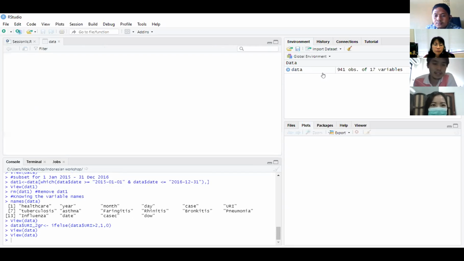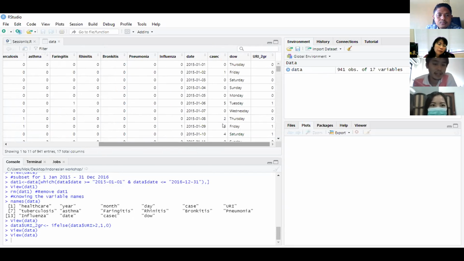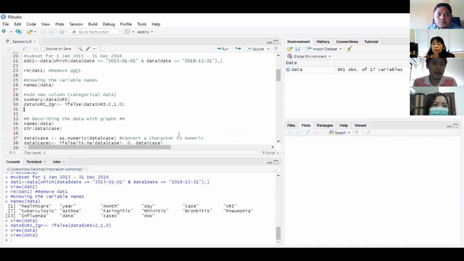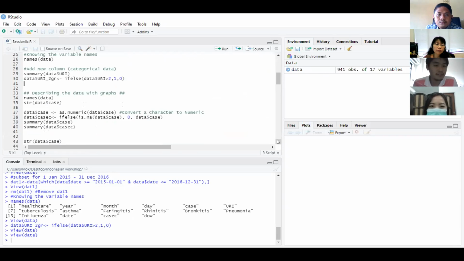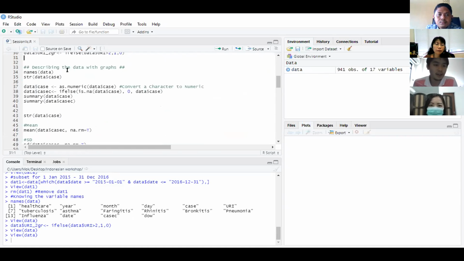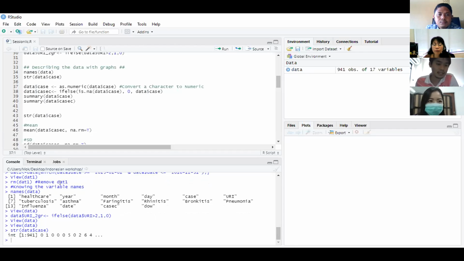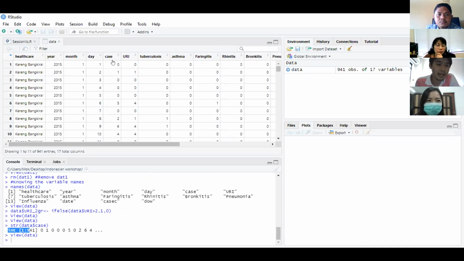So I just mentioned that we create the new variable named URL to contain the binary data which includes only 0 or 1. And next we will go to the main topic that we will focus on in this section, which is the typing data with graph. First, I will use the variable case here to plot many graphs.